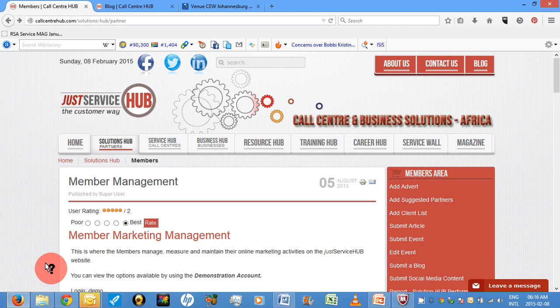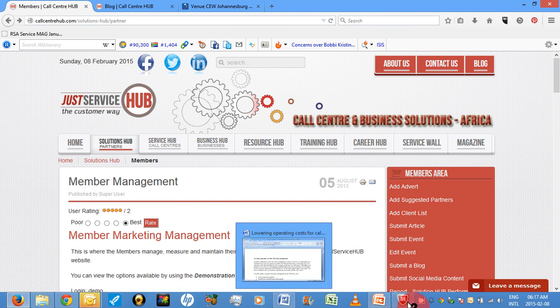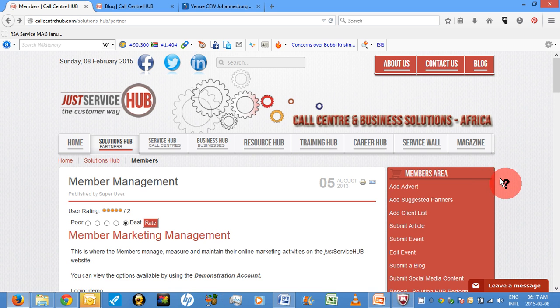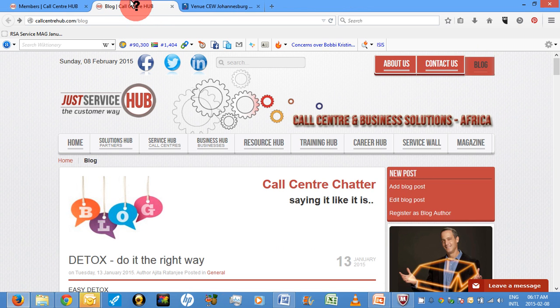It is not just for members, and for that reason there are two ways that you can submit a blog. You can either submit a blog from the members area, and once you've logged in you will see the members area menu on your right hand side, or you can submit a blog by going to the blog area on the website. Once you've clicked on the blog area of the website, the blog will open. Now the first thing that you see as the blog opens is the menu on your right hand side.